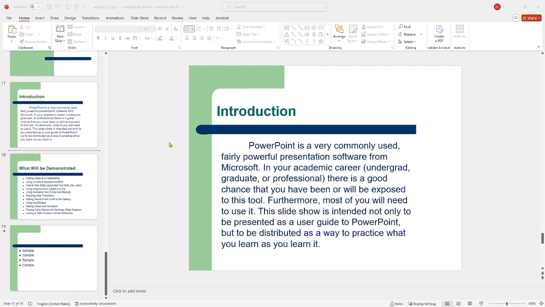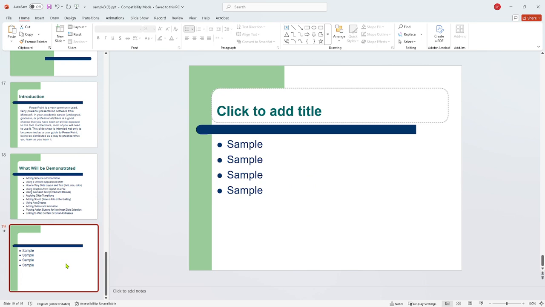Once your slides are on the screen, look to the left side where you have the slide thumbnail pane. This area displays miniature versions of all the slides in your presentation, making it easy to navigate through them quickly. Click on the specific slide where you'd like to remove the transition. Doing this will ensure that any changes you make apply to that particular slide.